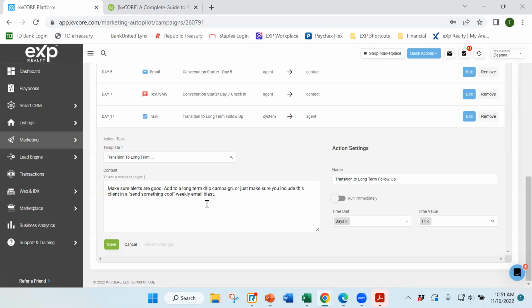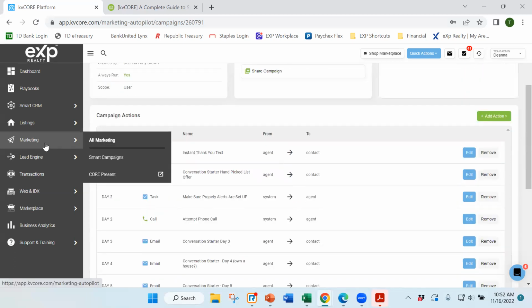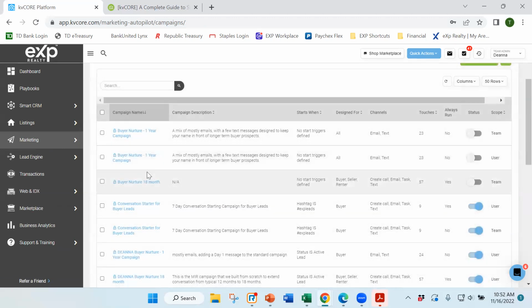But anybody else, if they're opening your emails, if they're interested in the property alerts, if you even get one text message response, move them to active and keep them engaged. But so this might be one campaign that starts. So then let's take a look at another campaign.